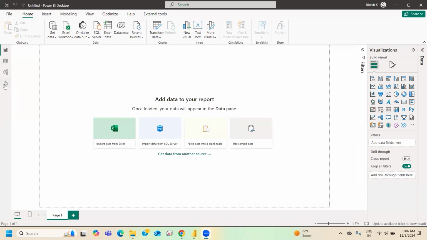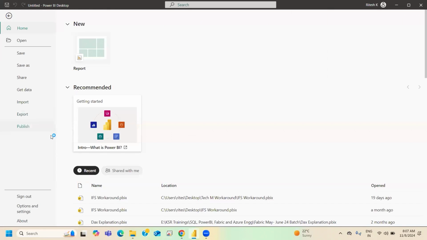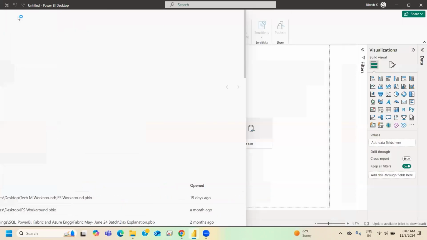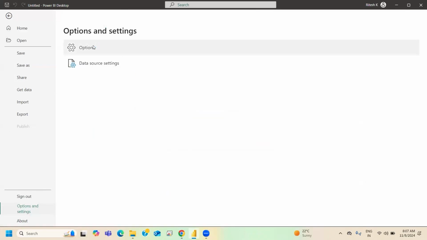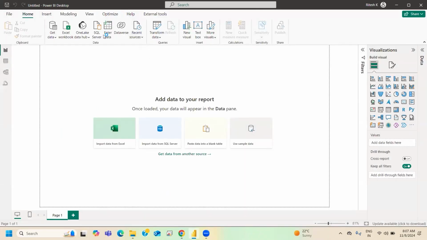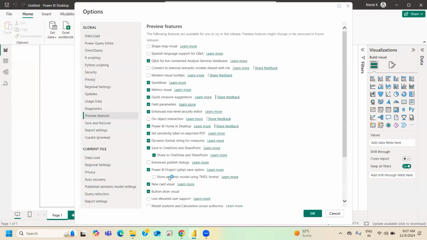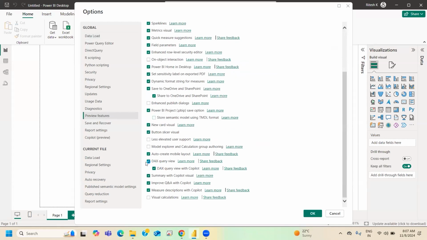Now, yesterday I've shown you this DAX query view. If this view is not available, or if you want to make sure you don't need that view, you have to go to this file tab, go to options and settings, and go to options. Now in the global data option, once that tab opens, you can go to the preview feature and you can check or uncheck depending on your requirement. Now the mobile layout is also available. If you uncheck this, the mobile layout option would be nowhere available.